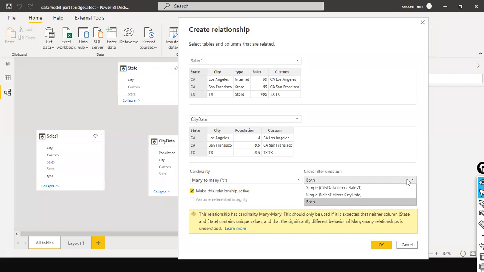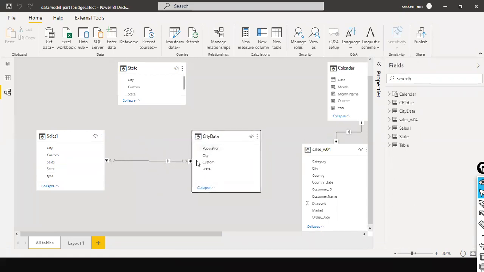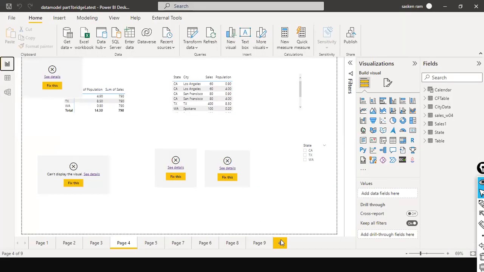And if I select this one, you can see something different now. Earlier, we used to see single or both. In the case of a many-to-many relationship, what happens? It shows single: the sales table filters the city data, or you have the city data filtering the sales table. For example, if I select this one, this is a many-to-many relationship, but the sales table filters the city data. That is what I discussed.